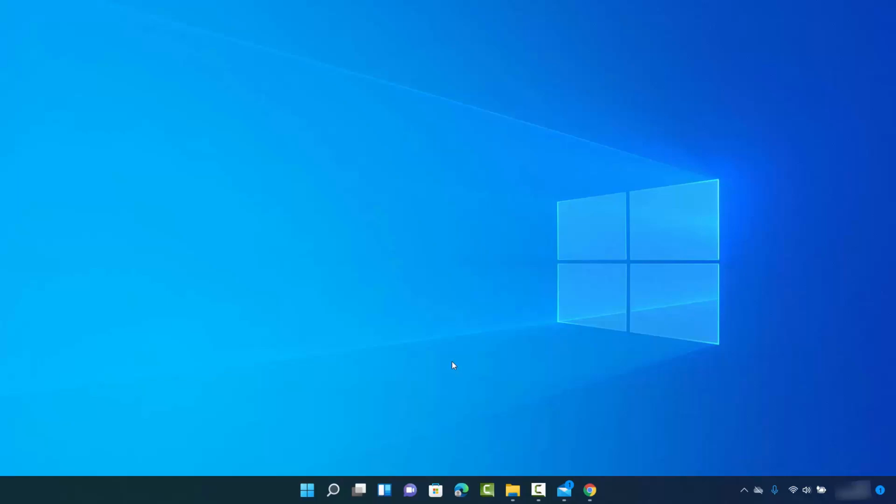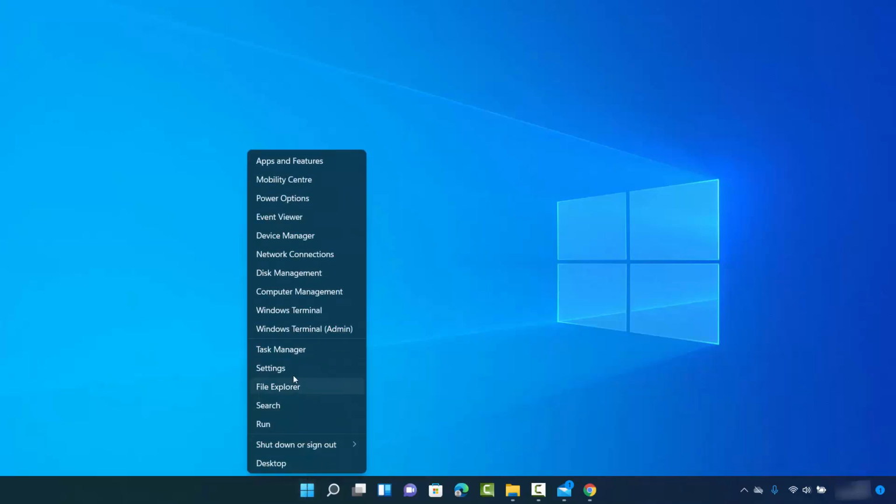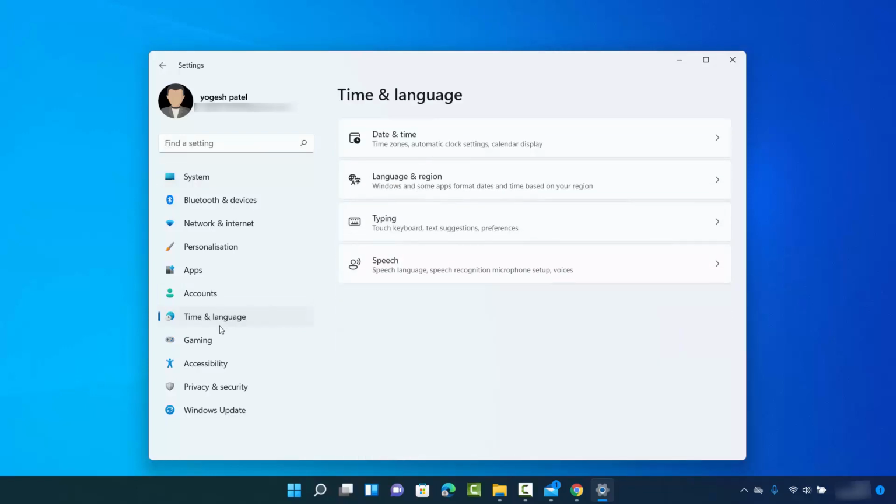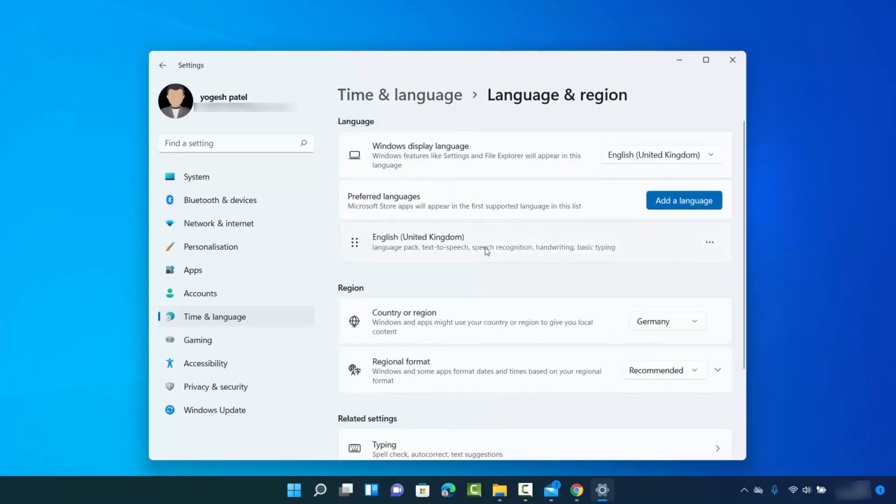So first of all, you can just right click on your Windows icon here. So not left click but right click, and then click on settings here, and it's going to open the settings window, and here you need to click on the time and language setting. Okay, when time and language setting opens, you just need to click on language and region section, and it's going to open this language and region section.